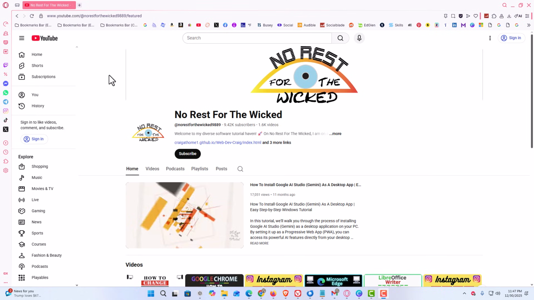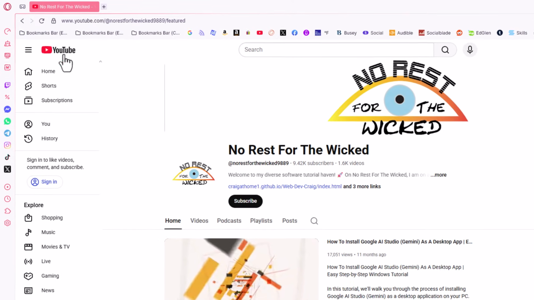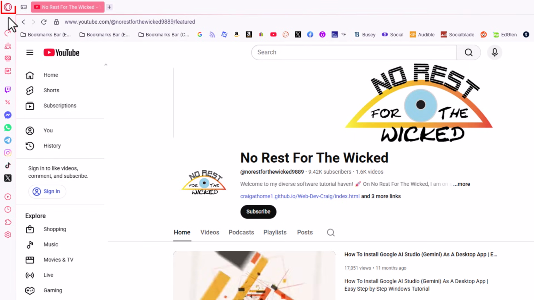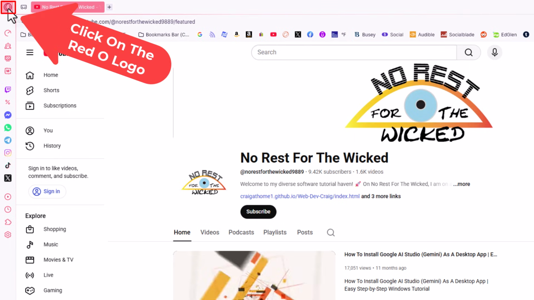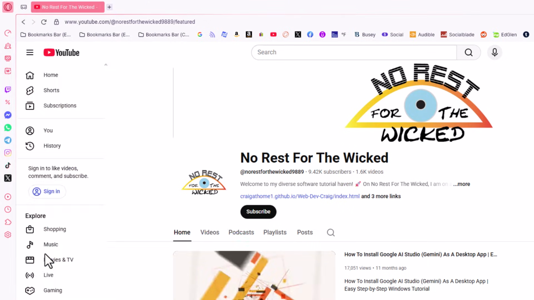To enable or disable graphics acceleration, it used to be called hardware acceleration, but now it's called graphics, but it's the same function, they just changed the name. You want to open up settings first. I'm going to go off to the upper left hand corner, up to the little O logo. I'm going to click on that. Then I'm going to go down to where it says settings, and I'm going to click on settings.